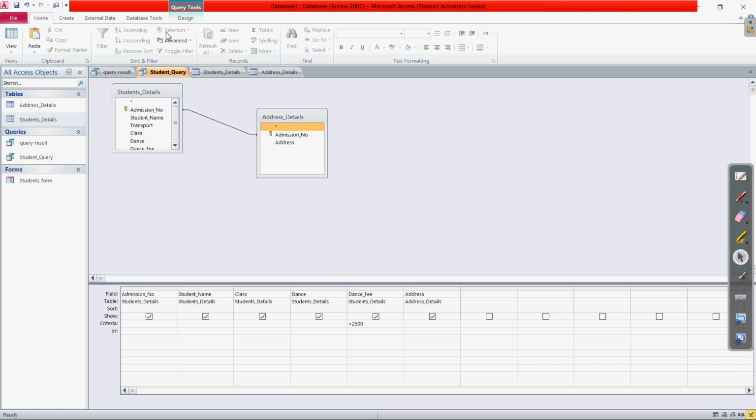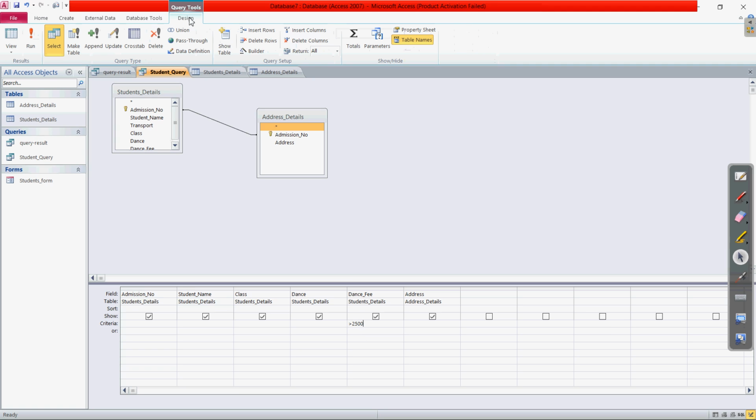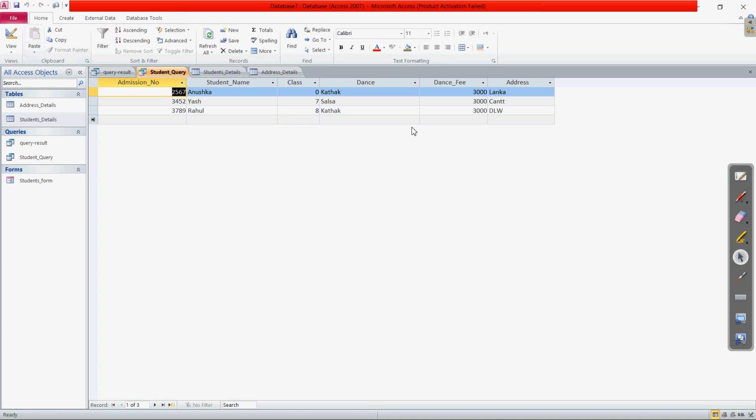Now if I click on the run button present in the design tab, come to the design tab and click on the run button. So here it is. When you run it, you can see there are 3 students which have a value more than 2500. Here you can see in the dance fee, the fee amount is 3000, 3000 and 3000. Clear? And the names are here and the dance which they are learning. I hope you have got what is the meaning of this comparison operator.